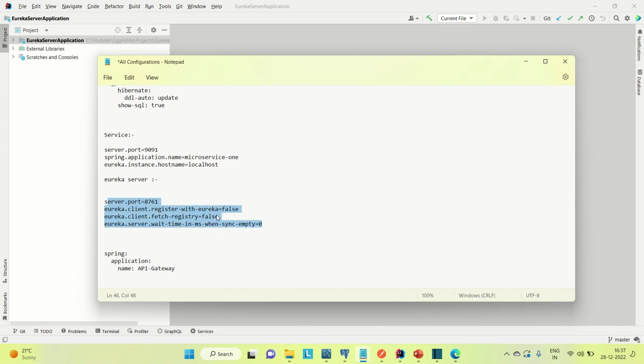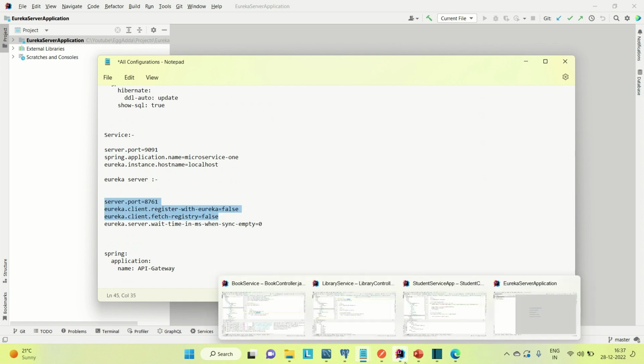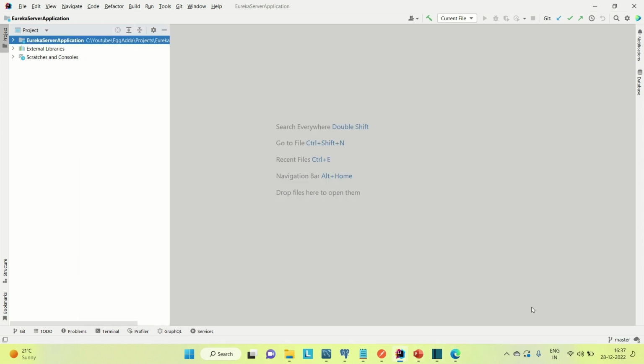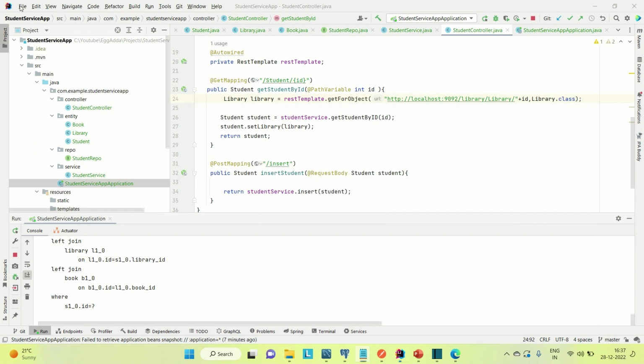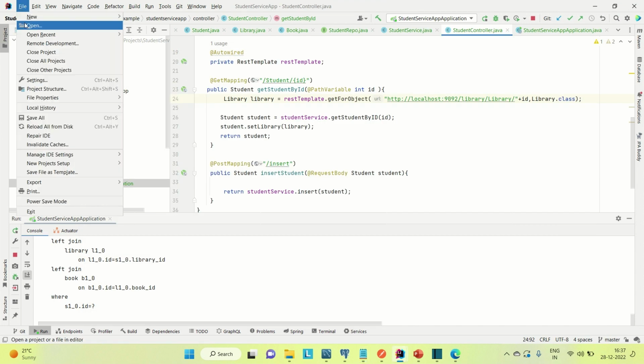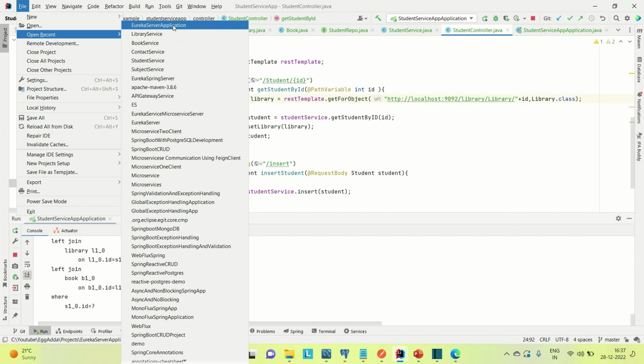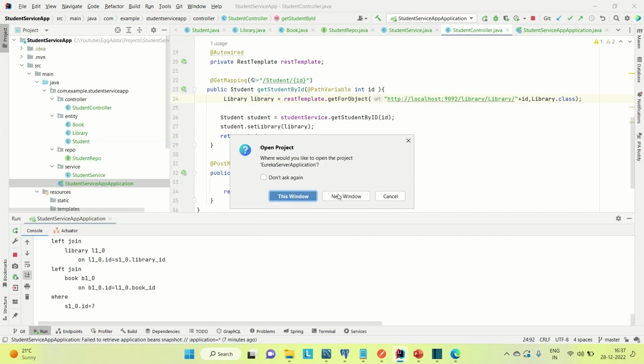Okay, let me try to copy this. Let me go there. Where is that? Yeah, Eureka server application. Let me show this. It is not properly opened as a Maven project. It will take a couple of times. So let me close this and reopen it so that it can load as a Maven project. So let me go to open recent Eureka server and open in a new tab.